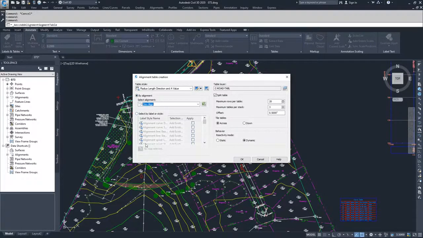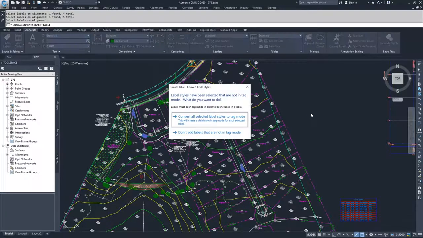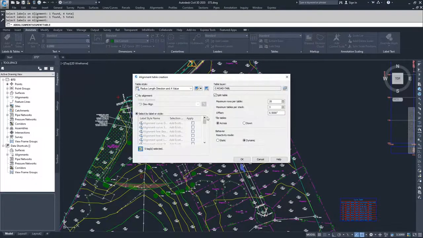Then we can select by label or style, and select the labels that we want to convert into tags. So we're going to select on screen, and moving down the alignment, pick all of the different label styles that we have. Then I'm going to hit enter. Civil 3D asks if I want to convert all of my selected label styles to tag mode, and I'm going to say yes.